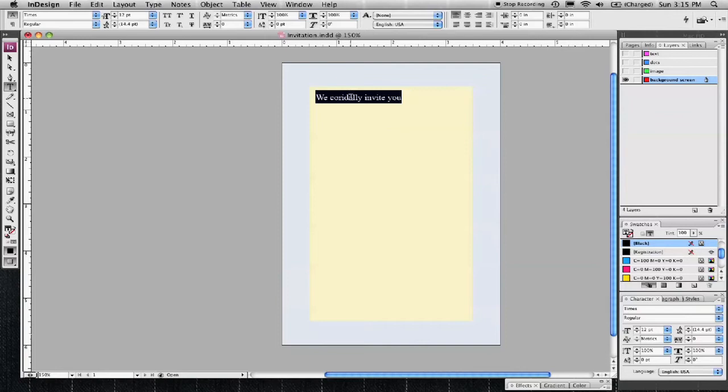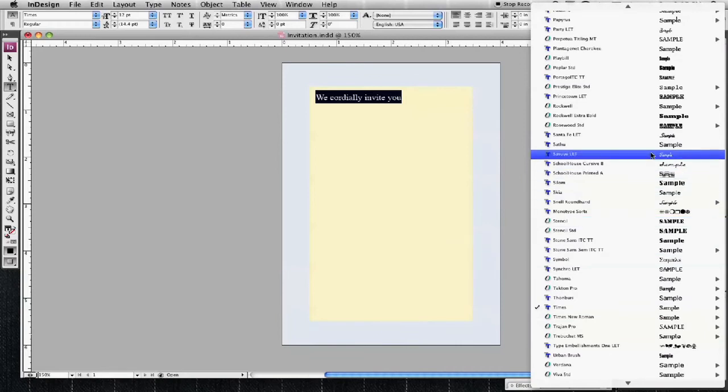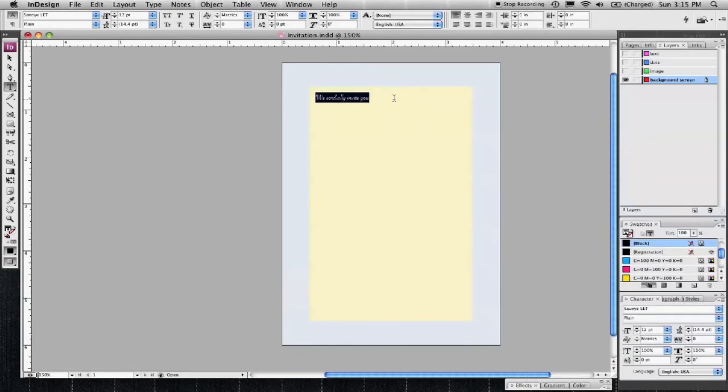And as you can see, my typing skills are not as good as my design skills. That's why I'm not a writer. We cordially invite you. So I'm going to change that to match the font that we had in there. I think that was it. So that's a little too small, so I'm going to bump that up a little, Shift Command period. And there you go. Now it kind of fills that space nicely.